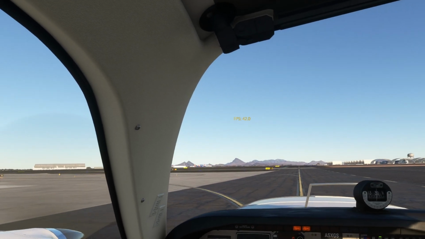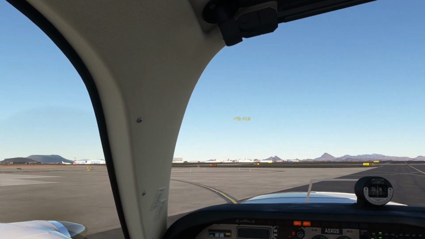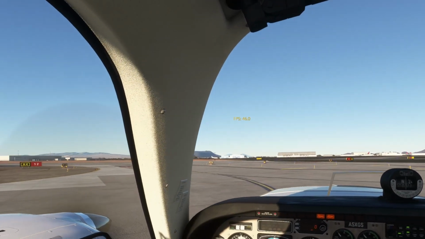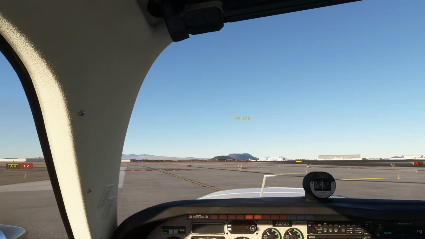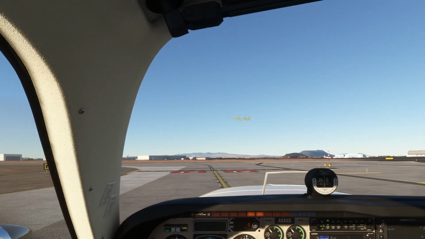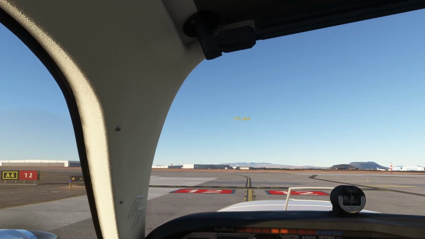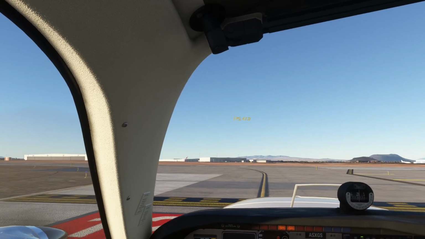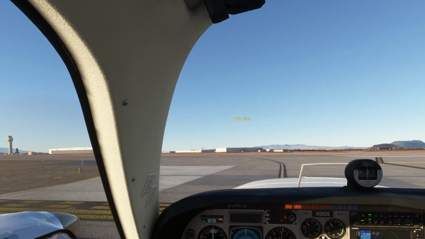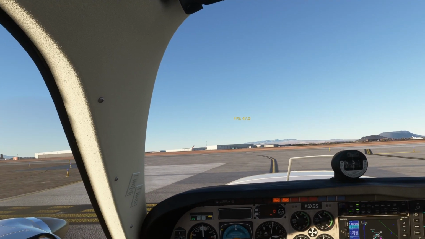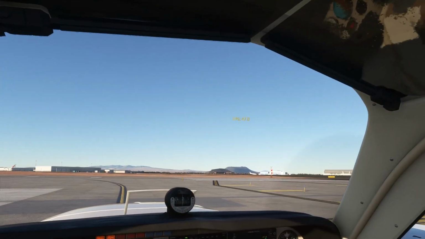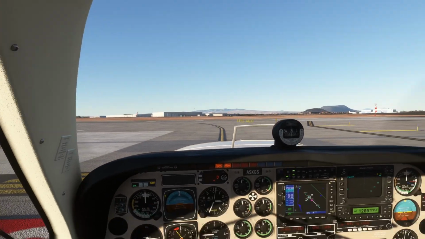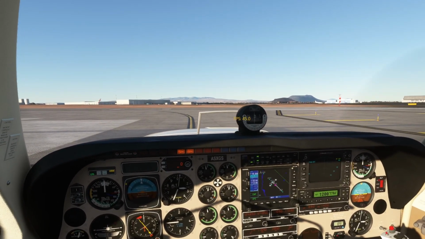This is the Black Square Baron G58 analog cockpit, as you guys can see. We are flying out of my hometown of Tucson, Arizona. Traffic is enabled, default in the sim, and it looks like we're going to take off with a bit of a tailwind, but that's all right. We'll pull the flaps down for that.